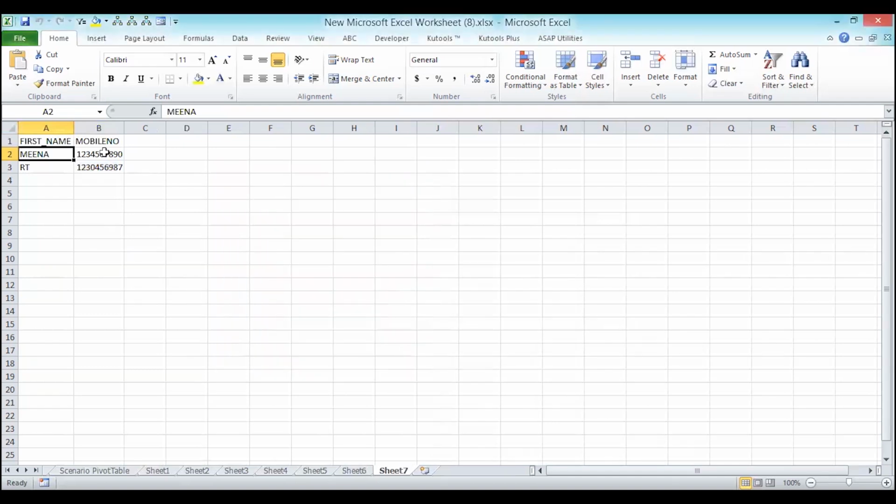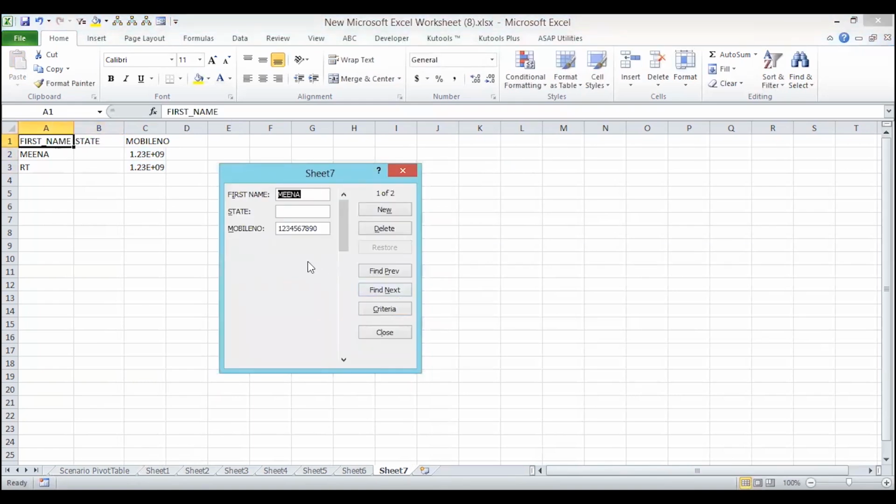For example, if I add some value here, for example I add a State column. Right now, click here and create a form. The first name, state, and mobile number will be added. First value is the data value. Here we will write it down and click New. You can see the Gujarat value will be added.